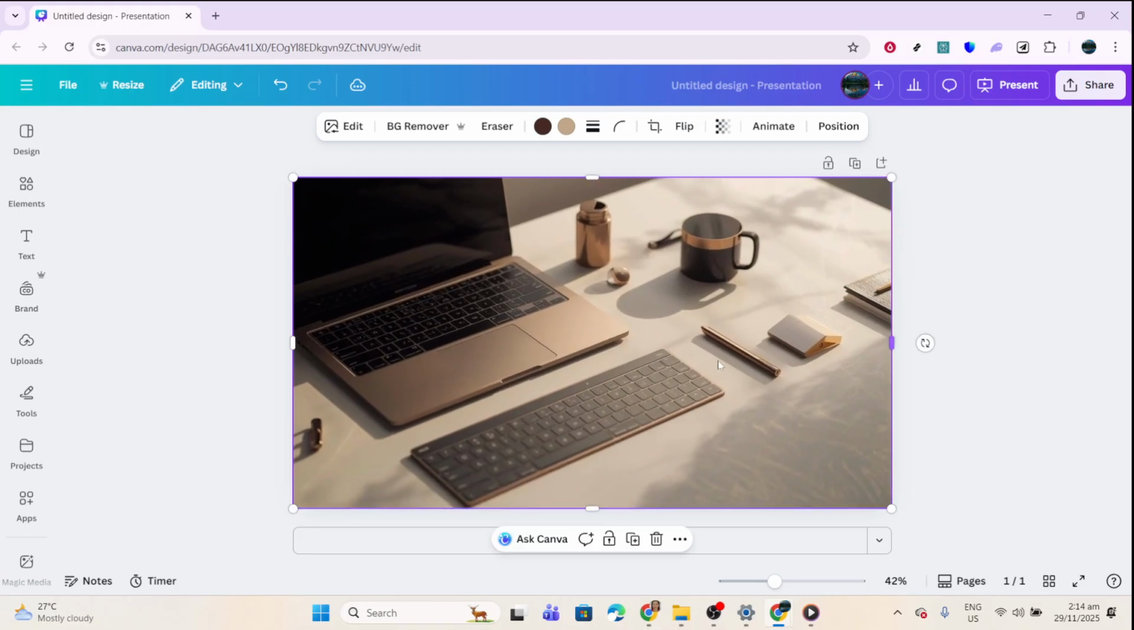Drag your image or object onto the canvas and position it where you want the motion to begin. You can resize by dragging the corners and rotate if needed. Just make sure the subject sits comfortably within the frame so nothing gets cropped unintentionally. Think of this as your starting pose.